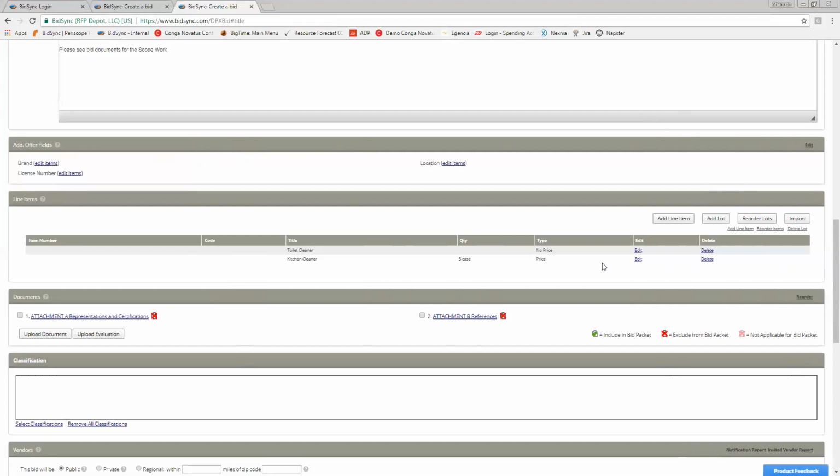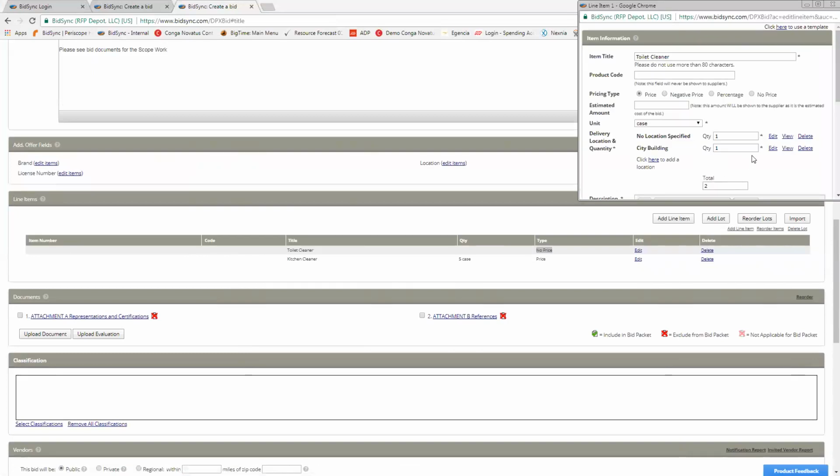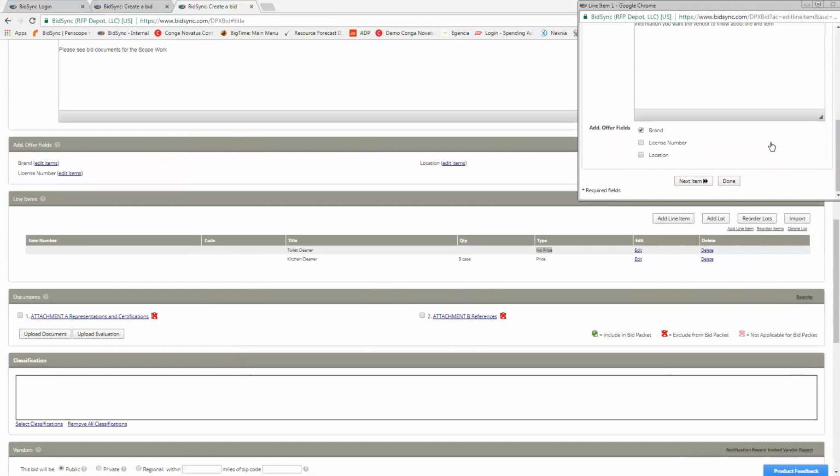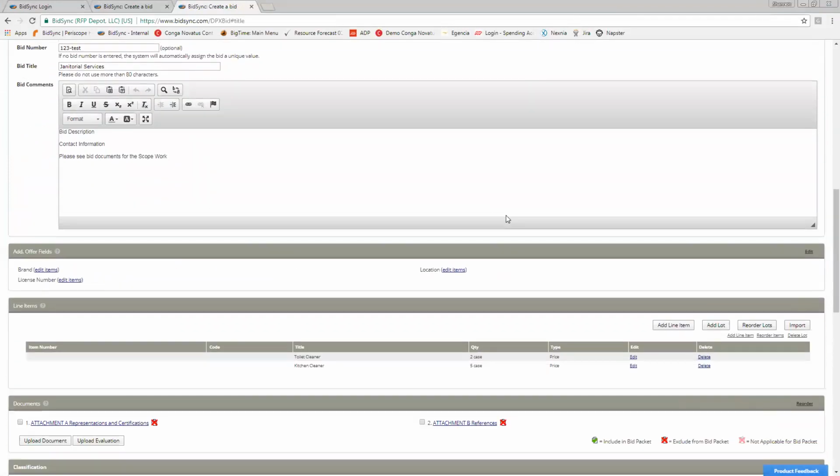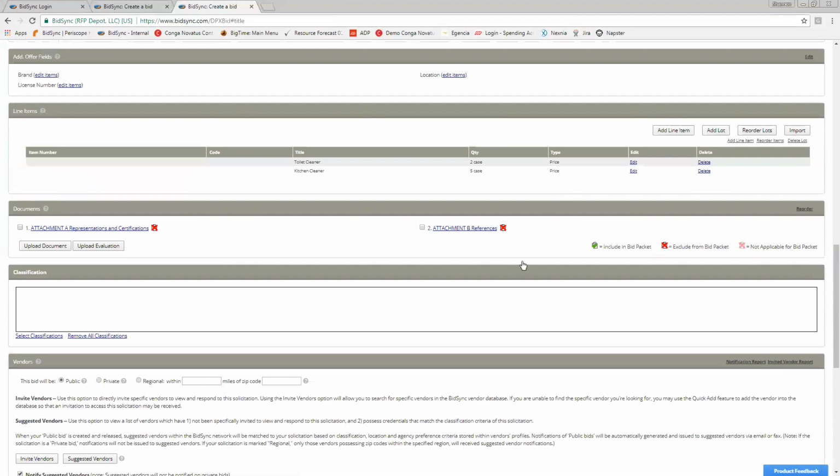You can edit that information. So I'm looking here and I'm seeing I selected no price, but I actually wanted it to be a price. So I can come in and edit and change that to a price and then hit done so that it will fix it. So now I'm showing they're both prices.